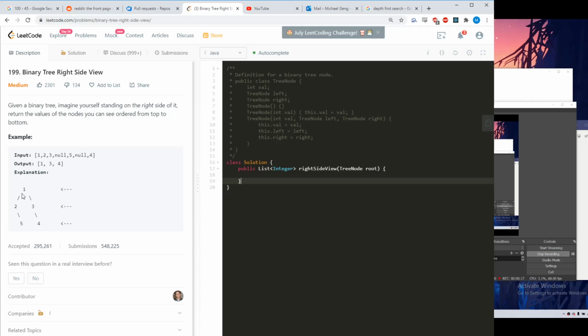So we look at this binary tree right here, there's 3 levels, and the right side is the furthest right node of each level. So here's one level which has a singular node, so that's 1, that'll go into our output. The second level has 2 and 3, so we'll take the right node of that, which is 3. And then we have 5 and 4 right here, and the rightmost node is 4.